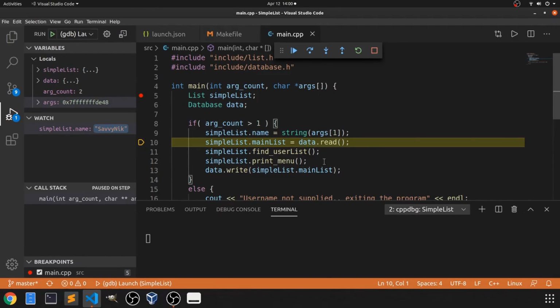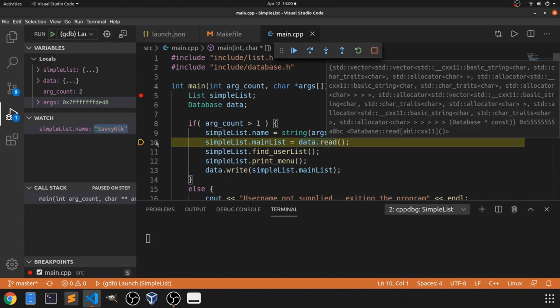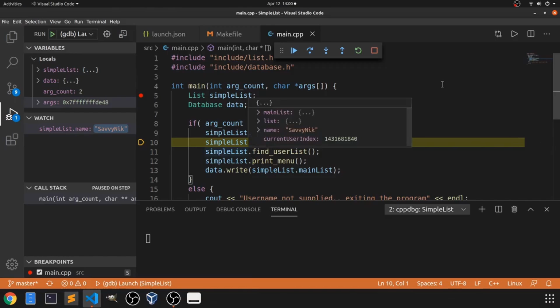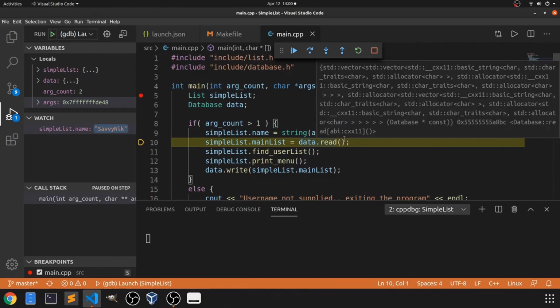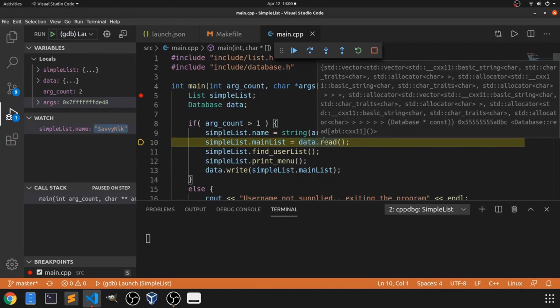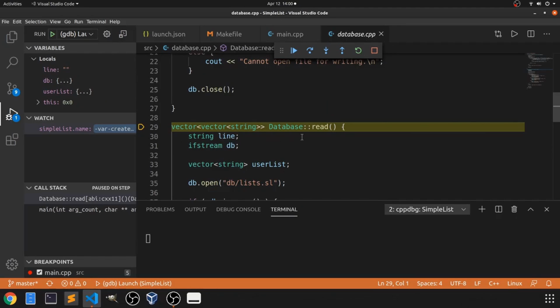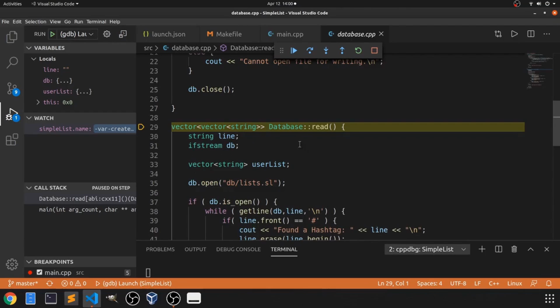So now I'm a little interested in reading my data. Right now, if we were to hit step over, we just go to the next line, and it would completely ignore the fact that we are calling another function here. It would just do whatever this function is meant to do and save it into this simple list main list, but I'm more interested in the function, so I can always step into it. So if I hit step into, you'll see that now we're actually in the function call. Let me make this a little smaller so we can see this a little better.